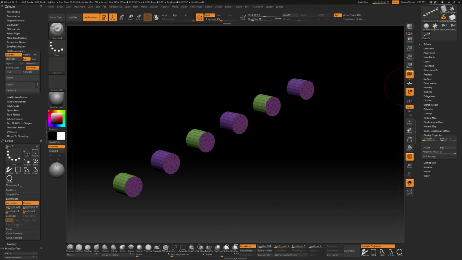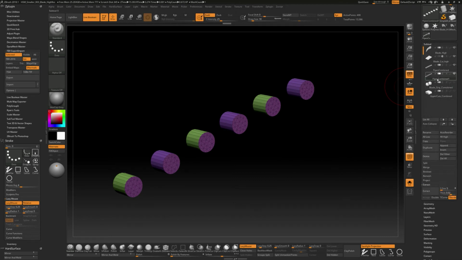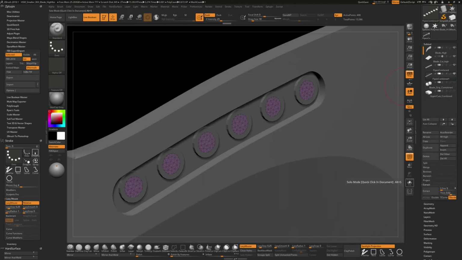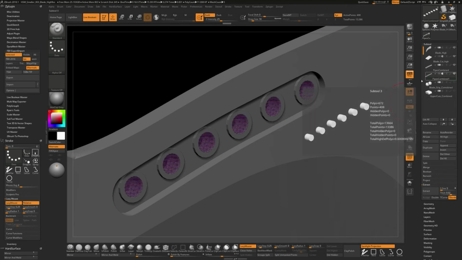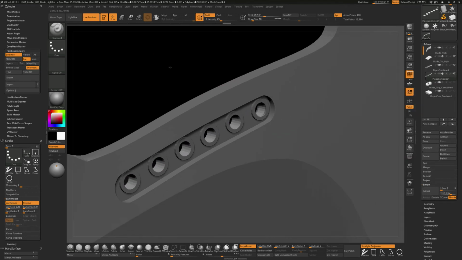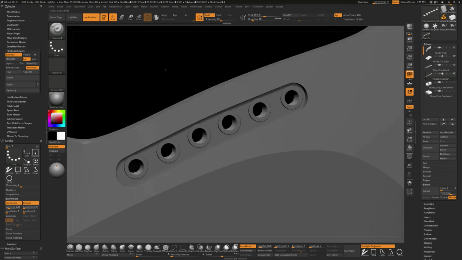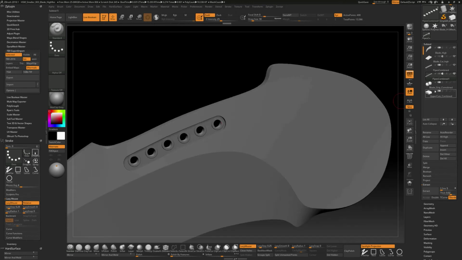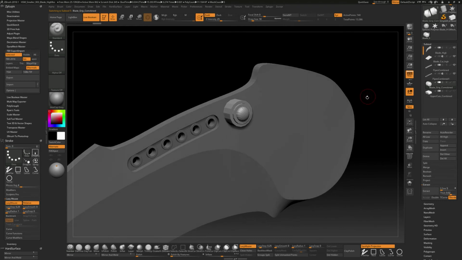And then now we can go to our subtool and turn off solo, and I'm going to use these as a negative shape and turn off the polyframe. So you can see how those became a negative kind of hole inside of there. And then we've also got this guy here, which I just want to leave alone. I'm not going to do anything with this.